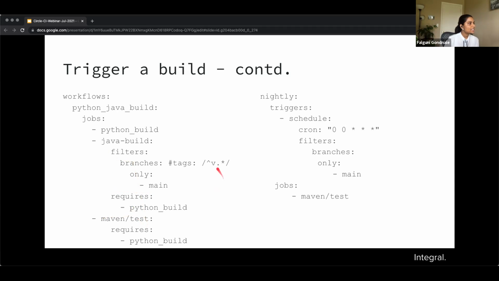There's also this example of how you can filter a job on, say, branches. So I have mentioned here that this Java build can only run on the main branch. So if you make any commit to the main branch or any changes, this build will be triggered. Similarly, you can filter running a job with tags. So if you want to trigger a release workflow, you can filter on a tag. And you can use regex because tags look different for different projects.